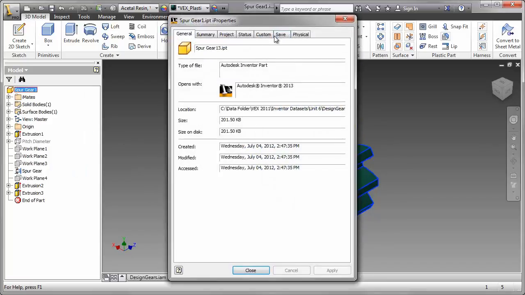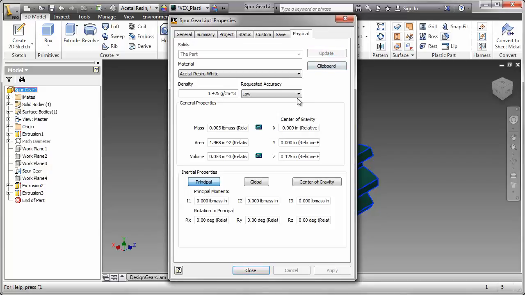In properties, I can go to the physical properties, and since I applied the correct material, I get the mass and the volume.